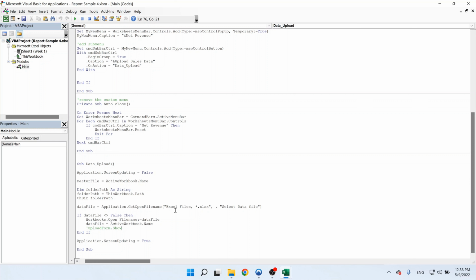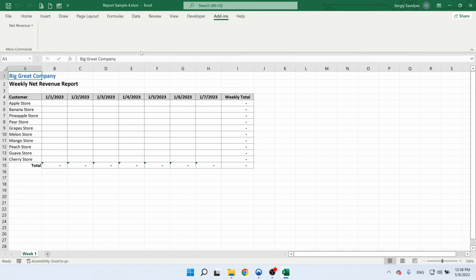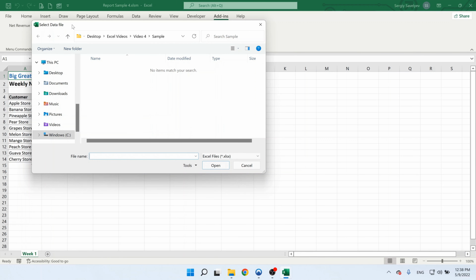Now it's time to test the code we have so far. So we go back to our worksheet, and from Add-ins we select Net Revenue, Upload Sales Data menu item. What it does is bring up this window. This is the window produced by the GetOpenFilename line. And remember, we defined some of these parameters like Select data file as well as Excel files, XLSX.